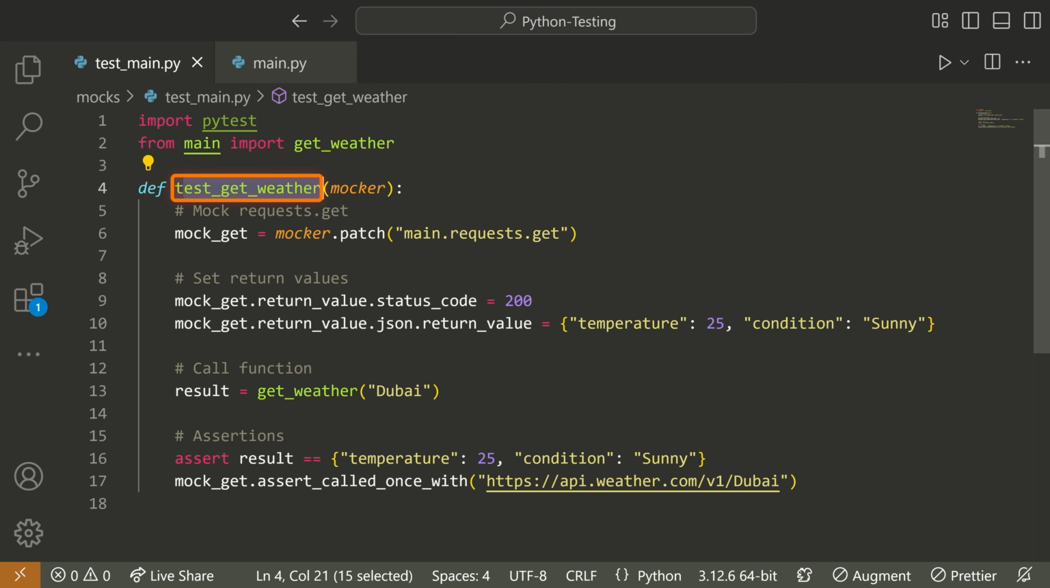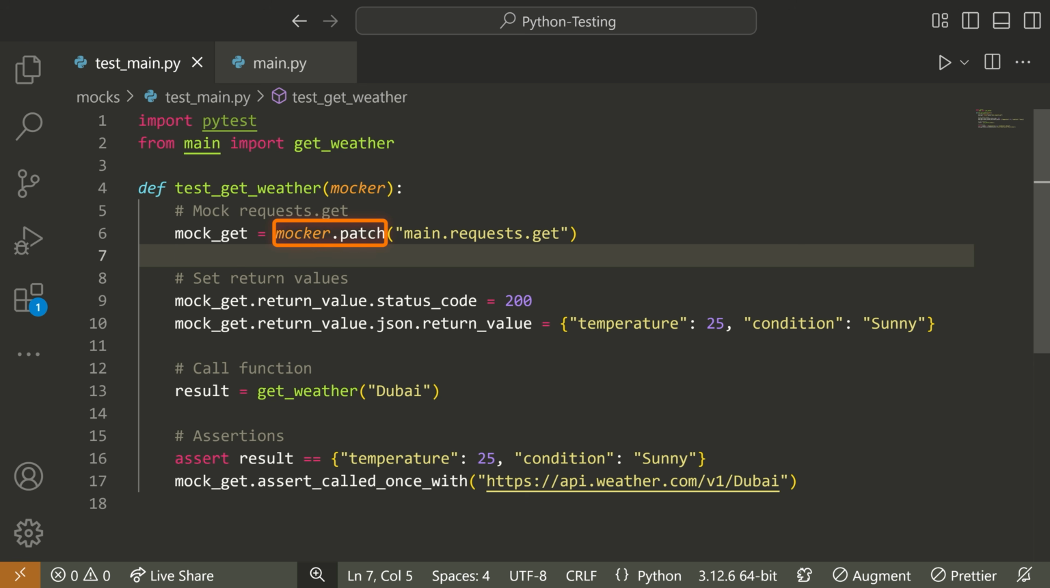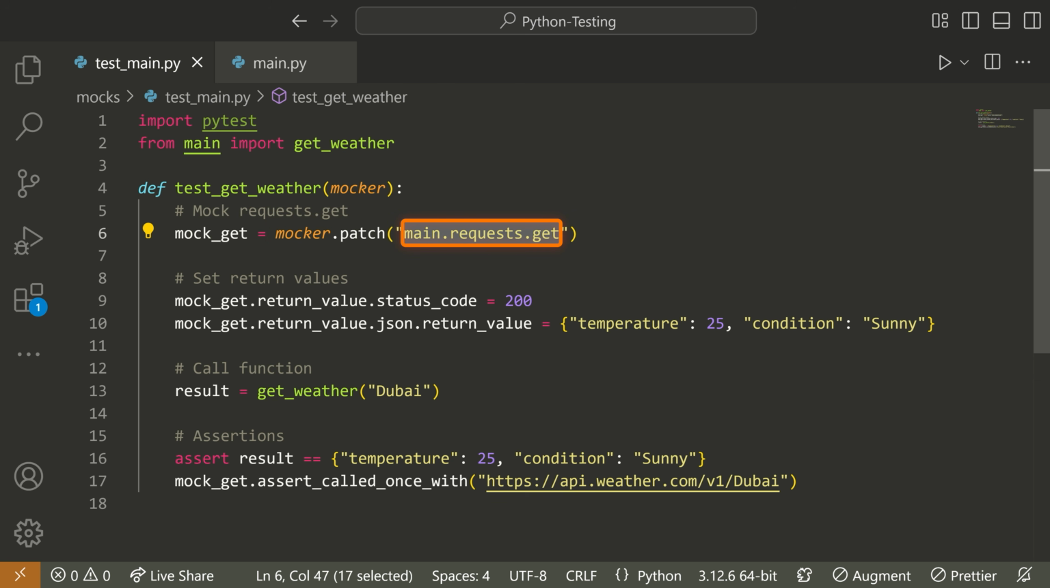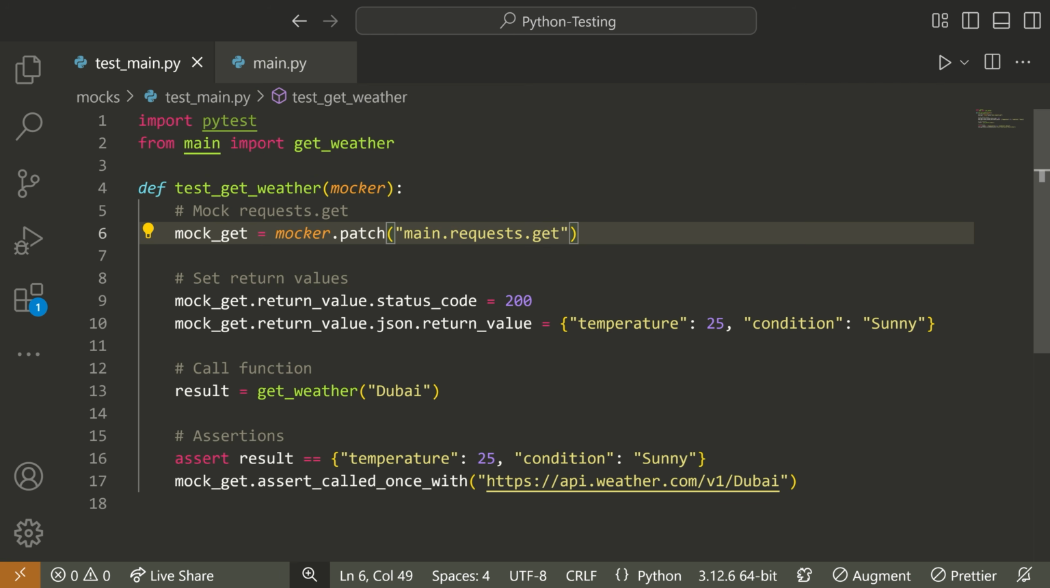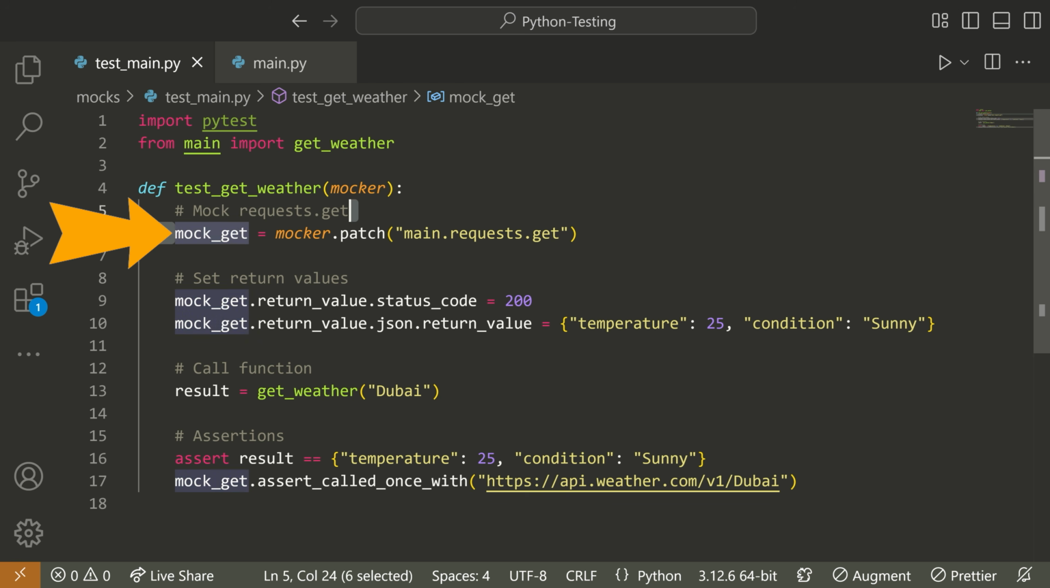We say test getWeather, and we take in a mocker. Now this works because we installed that pytest-mock library. So you have to call this mocker, and what I can do is patch a specific function. So what I've done here is I've said mocker.patch, and I've patched main.requests.get. Now this is main, this is requests, and this is .get. So I'm patching that, and when I patch that, it means that I can essentially fake what it's returning. So I say mock_get, which is what I've stored right here, which is my patch.